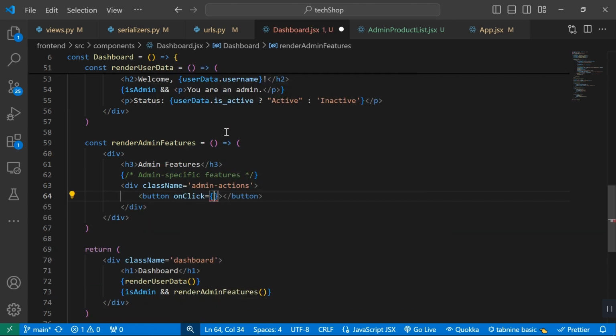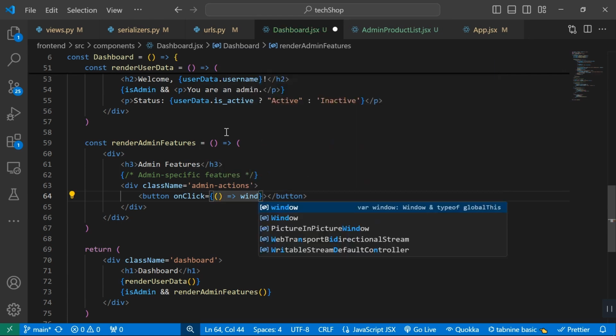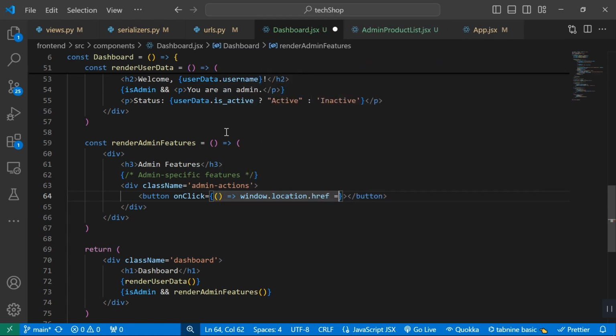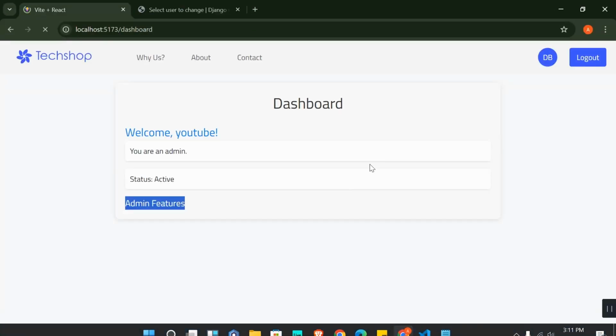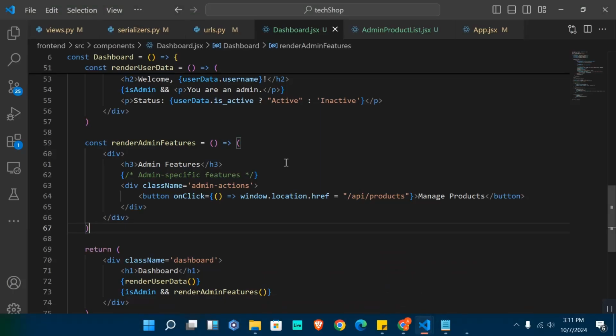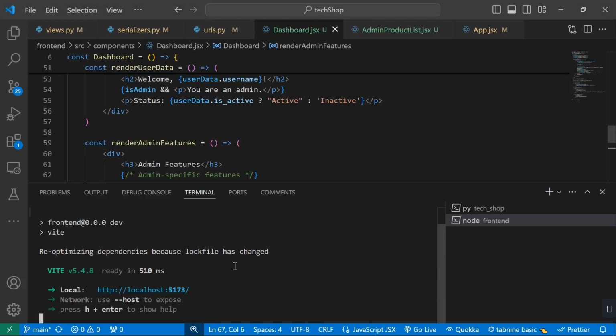So what happens is when you click, use window.location.href. I'll set it to be equals to API slash product, right? Then let this be manage product. So if we go back here now, we are now seeing this manage product, and if I click on it, it brings me here, but obviously we have an issue. But let me see from here if there's any error.